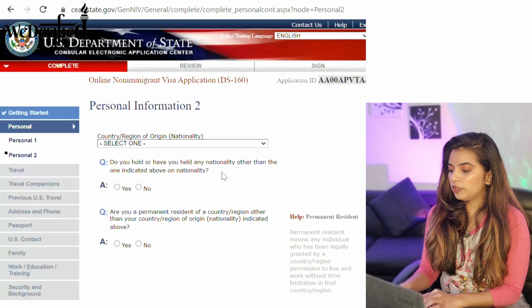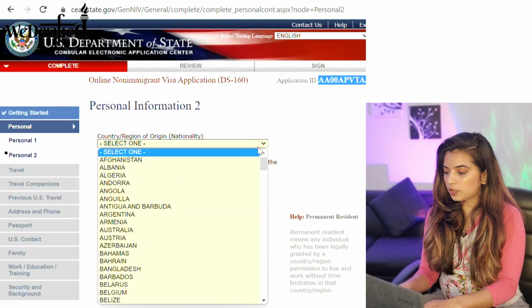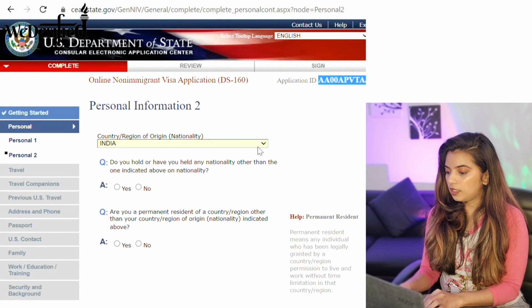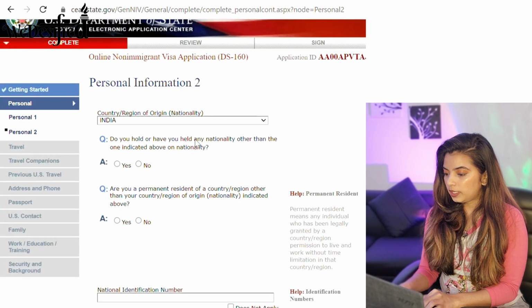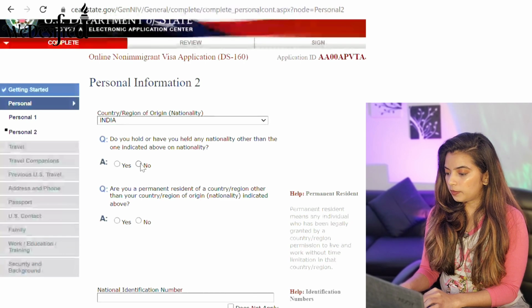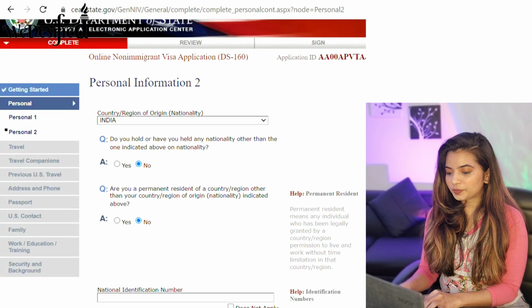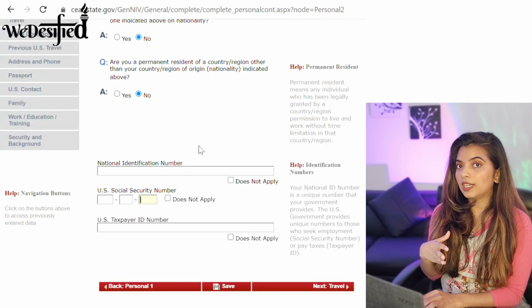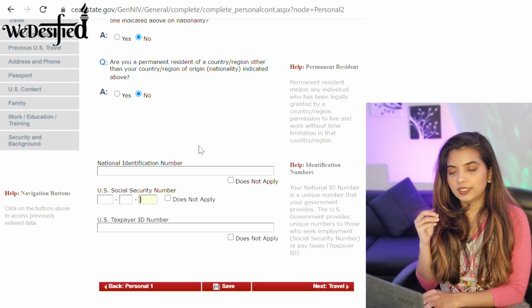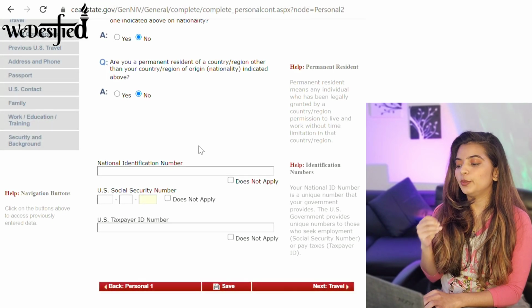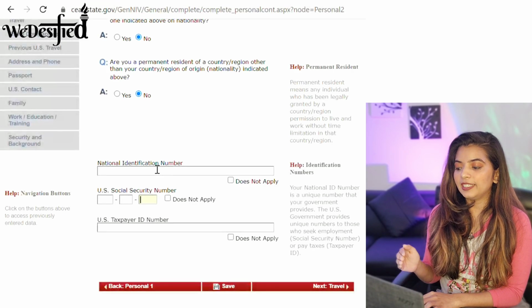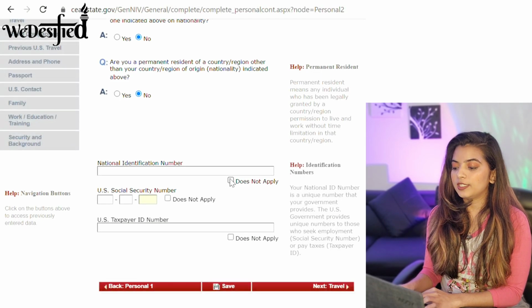In this personal information section 2, we have some fields about nationality. So I'm going to write India. Do you hold any other nationality? So I do not. I mean, Alia Bhatt doesn't. And then again, no. Now this national identification number, you might get confused with the Aadhaar card number, but this is not the same as Aadhaar card number, okay? So do not write anything in this, because Indians do not have a national identification number. So I'm going to click on does not apply.